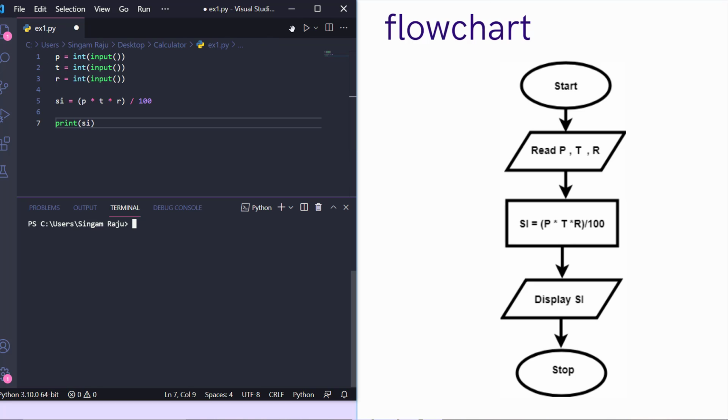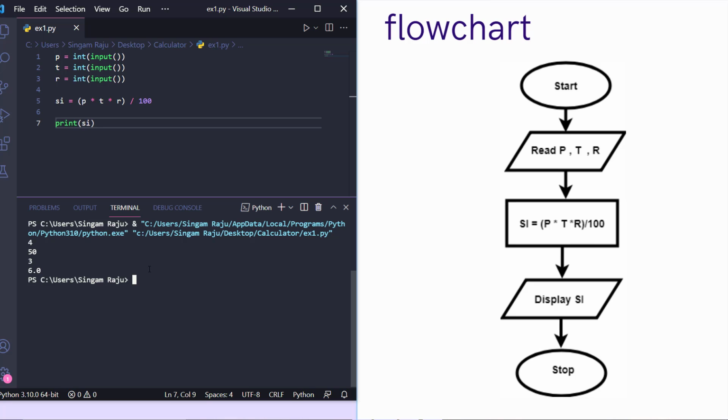So save and run. So first, if P is, for example, 4 and T is, for example, 50 and R is, for example, 3, what will be the simple interest? 6.0. I'm sorry, I'm very bad at these simple interest calculations, guys, but you can give P value, T value, R value here, but I have formula and I just implemented it in the form of code. So yeah, you can just get simple interest from here.